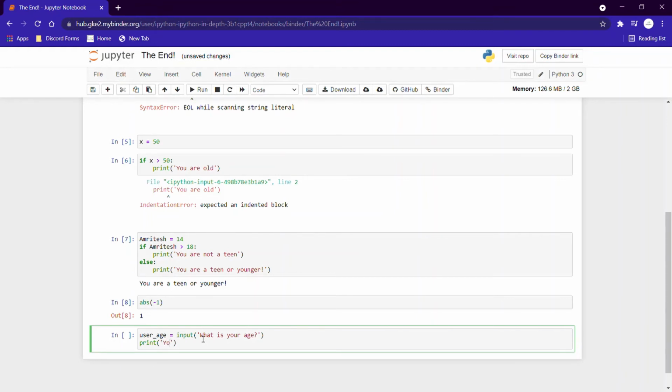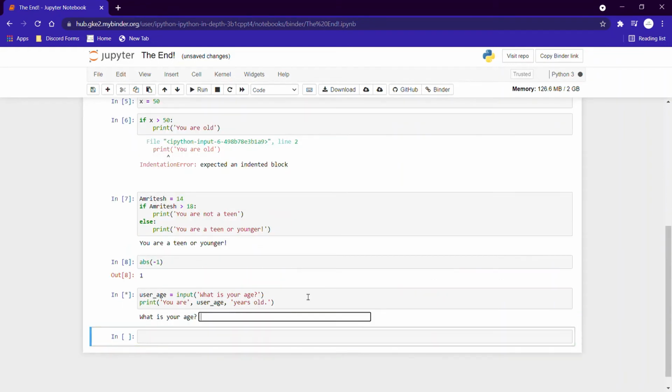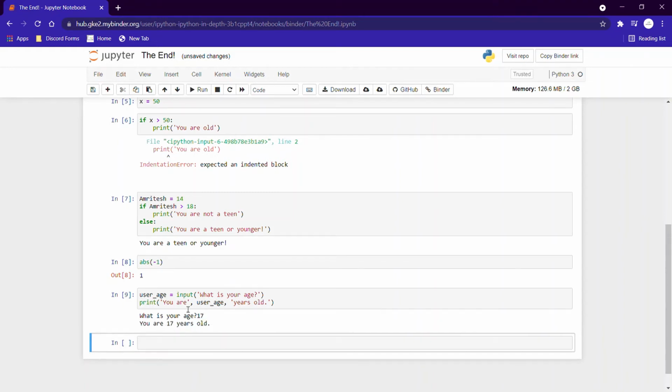Wow, my typing. You are user age years old, and that will basically just print out how old the user is after getting it. Say I am 17. I am not. You are 17 years old. There you go.